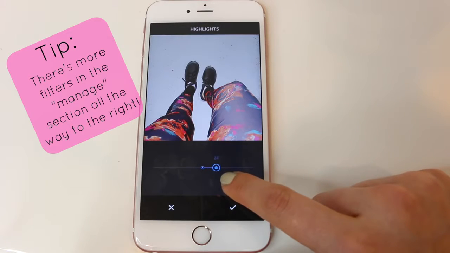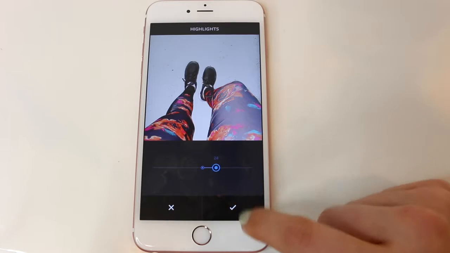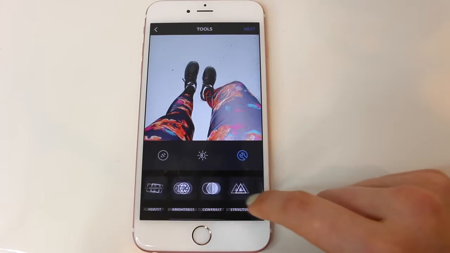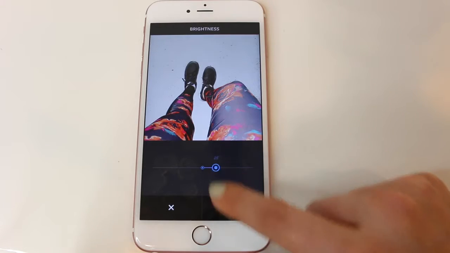So sometimes it starts to get a little faded, and I really don't like faded photos anymore. So I really won't play with highlights too much. Sometimes I will have to turn down the brightness so I can turn up the highlights. So with those, it's very similar, so I just kind of have to play back and forth with those sometimes.